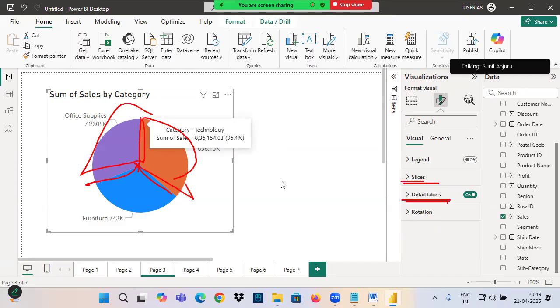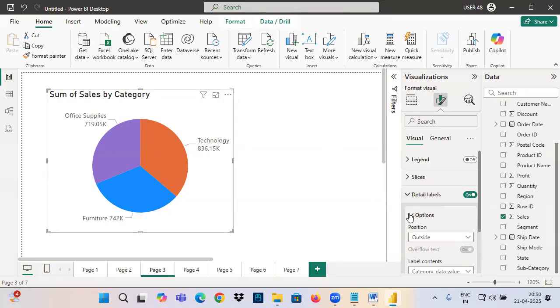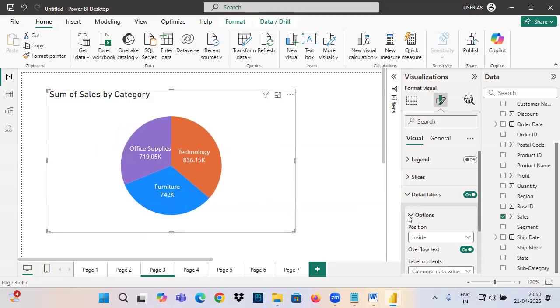Next one, detail labels. To format this particular area, we can format in detail labels. Let's say now you are showing this number in thousands. I need to convert it to million. Where you can convert this to million? Detail labels. When you go to the detail labels, there are some options. Currently, you are showing these labels outside. If you want, you can bring to inside. Is it showing these labels inside now? Yes, you're showing this inside now, right? Now if you want to show outside, we can show outside.